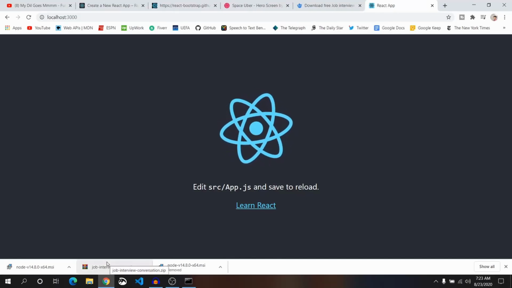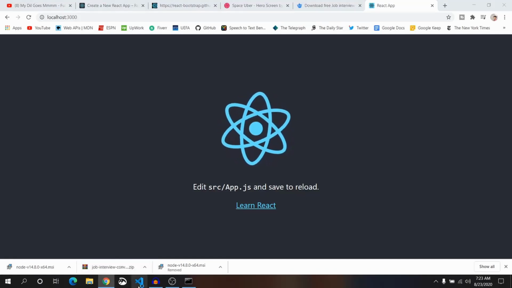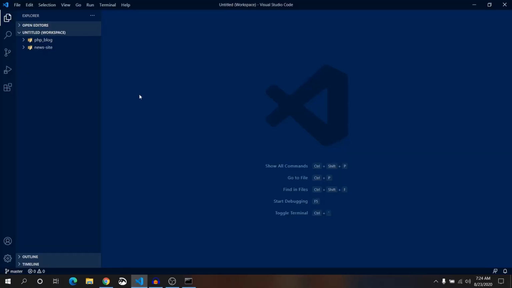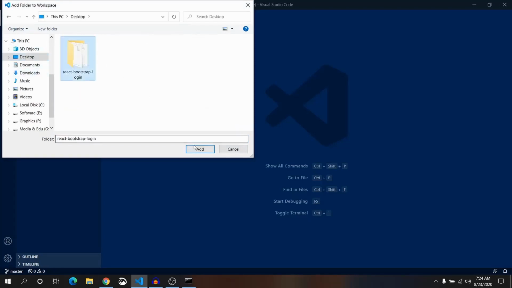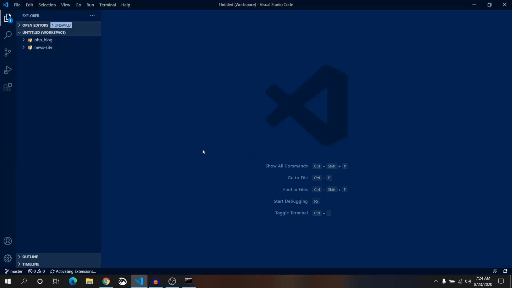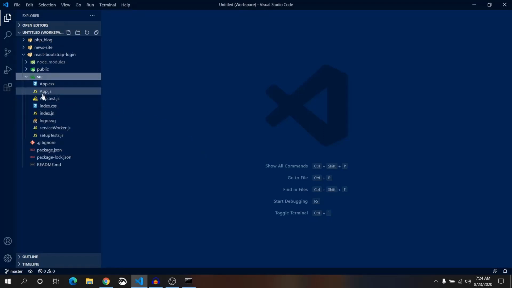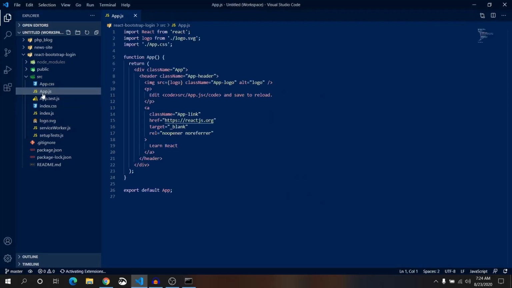Now next thing, we need to edit our code, so we need a code editor. I will use Visual Studio Code. You can use Atom or Sublime Text, it's up to you. From Visual Studio Code, click on File, Add Folder to Workspace. The folder we made in desktop. Here it is, app.js.